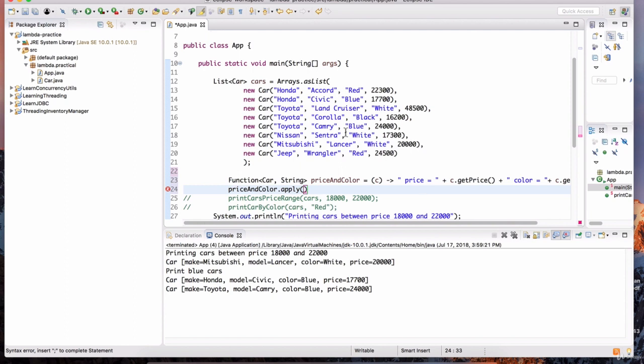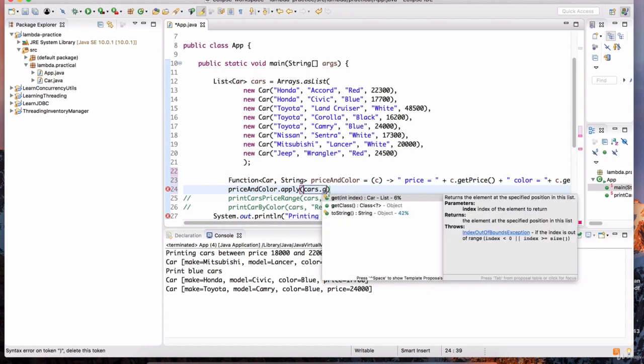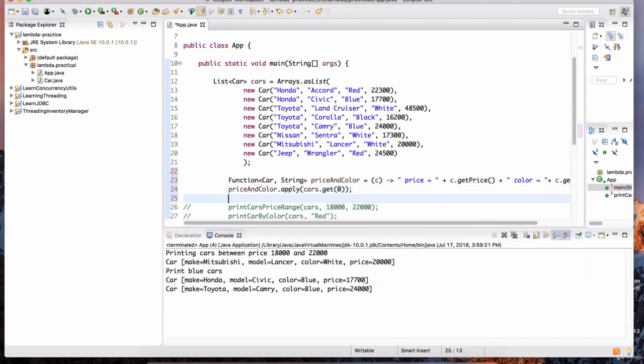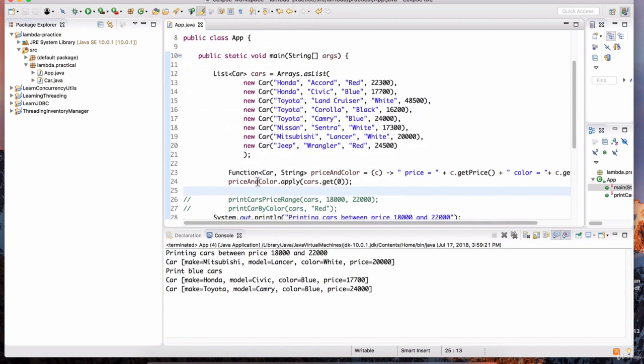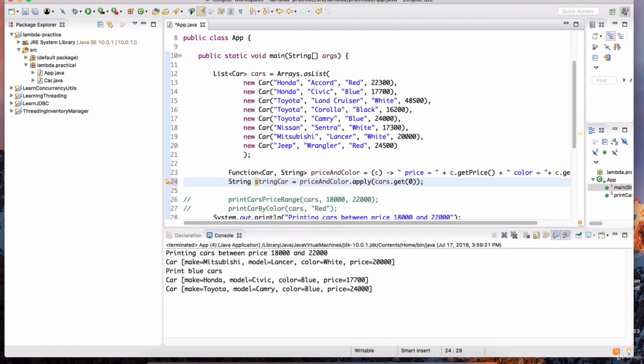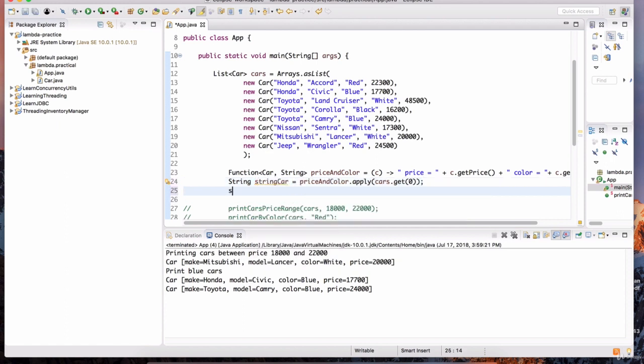We already have a bunch of objects in this list, so we could just say cars.get the car at the 0th index position, which is going to be the first car. And what is this going to return? This is going to return a car of type String. I'll name this something else, stringCar. And then we can print that stringCar like that. Let's make sure we have the casing correct.